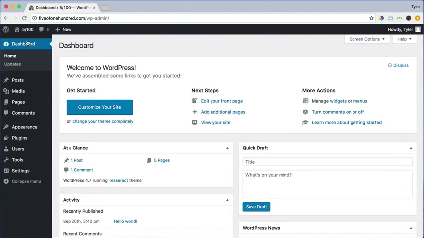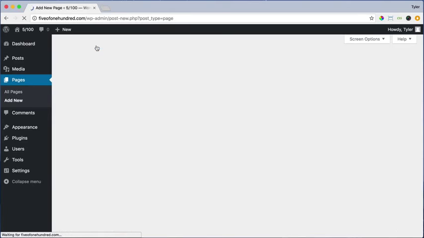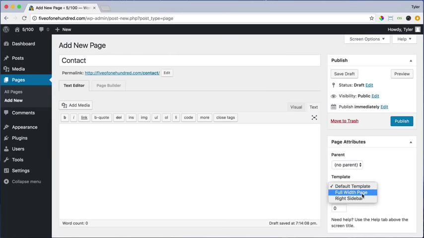And once we do that, we can go to Pages, and we can add a new page. And this one's going to be called Contact. And I'm going to do full width here. Now, different themes have different defaults, full width, right sidebar, so yours may not have full width, but just do full width page and press Publish.